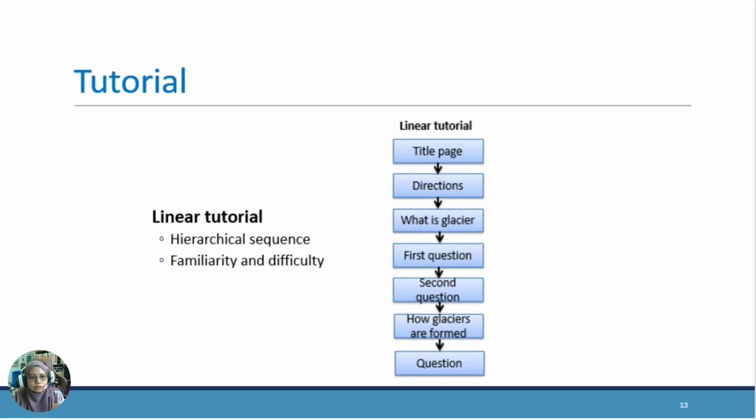A linear tutorial is more of a hierarchical sequence, which is familiar, and the difficulty also has stages. For example, the first question may be too simple or too direct with the topic, then the second question, and the last question may be a hard question. So the difficulty increases.